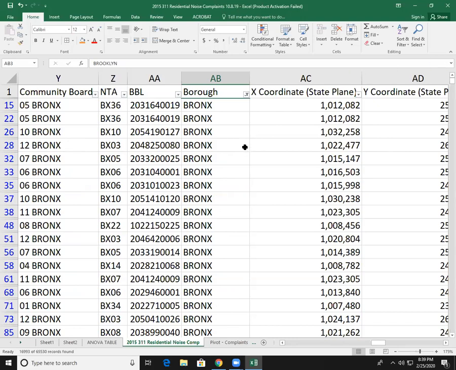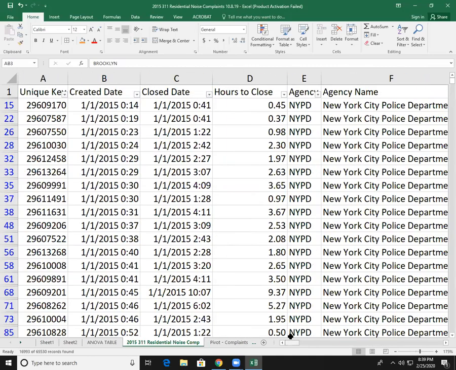So now we can see the filter is on, and how I know is because these numbers aren't sequential anymore and they're in blue. So if I were to scroll through, it would be all just the Bronx. So now I want to go back to the time to close column. Was it D? Hours to close. It's D. So I'm going to click in the very first cell under hours to close. So it looks like it's D15.